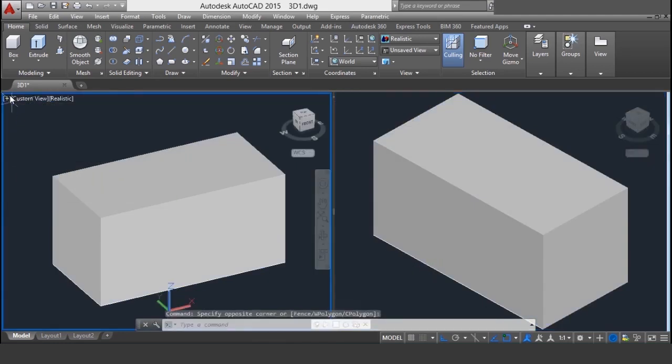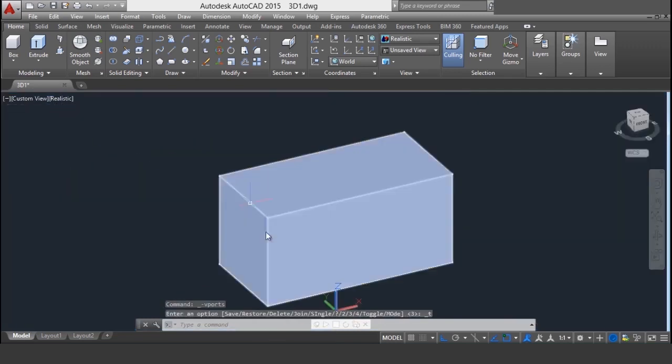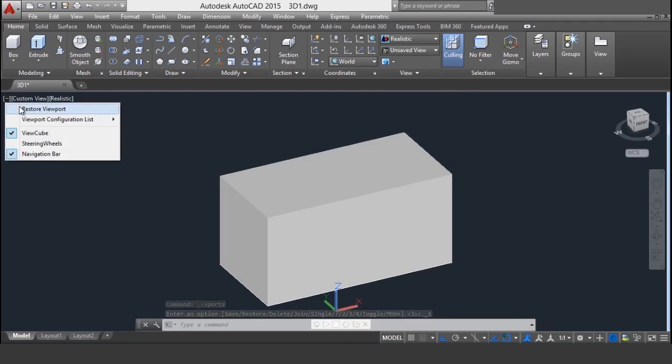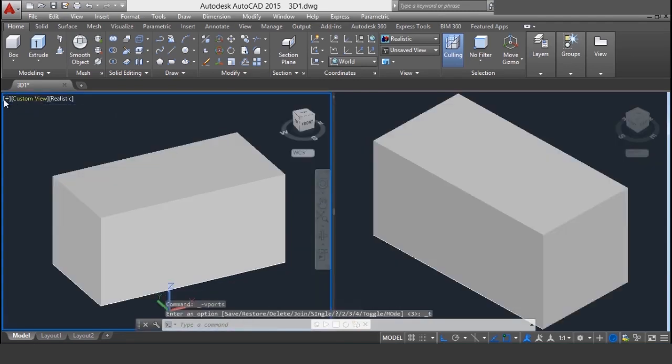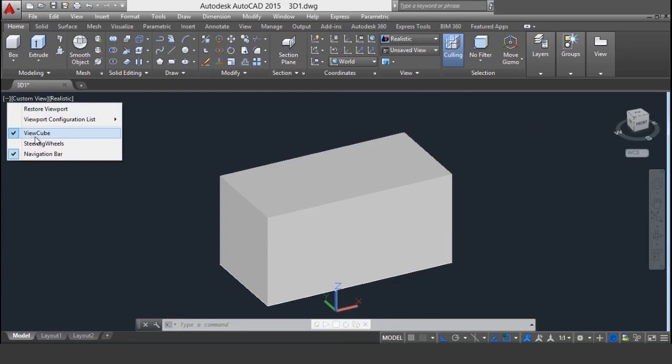You can just click on the same viewport control icon, and you can just click on maximize viewport to get the previous viewport back. At any point of time, you can just click on restore viewport to get the previous viewport configuration.